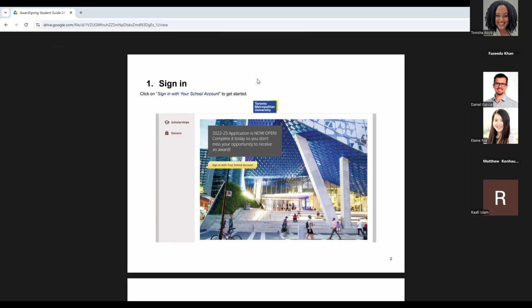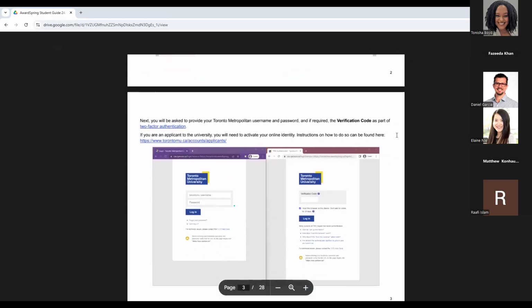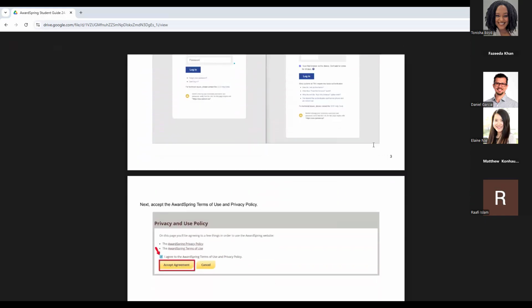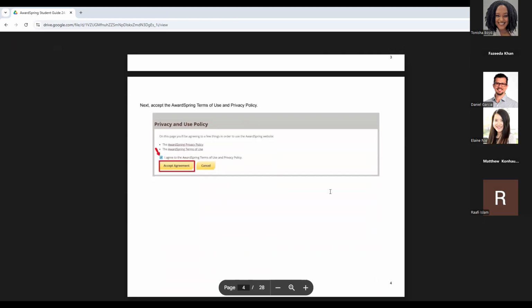I've included the link to AwardSpring here. And you will sign in with your existing login credentials with your TMU user ID and password. Once you log in, you'll be required to have your verification code through your two-factor authentication. And from there, you'll be able to log into the system once you have gone through the privacy and use policy.